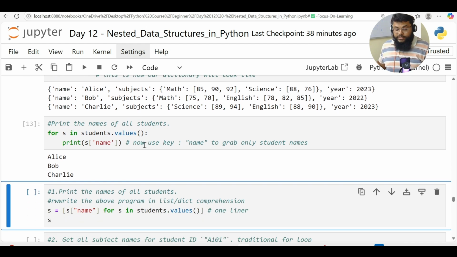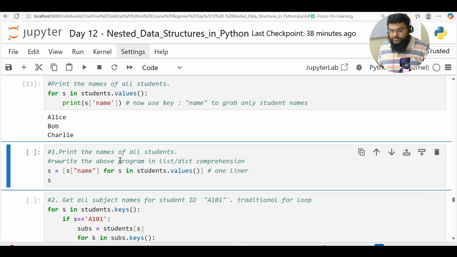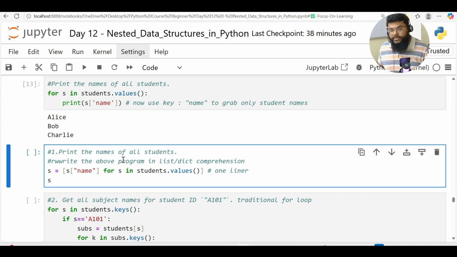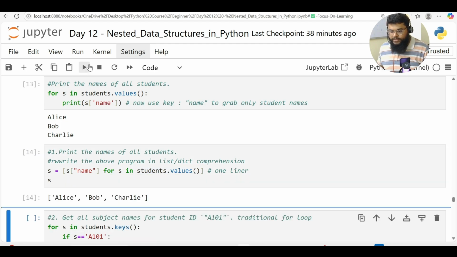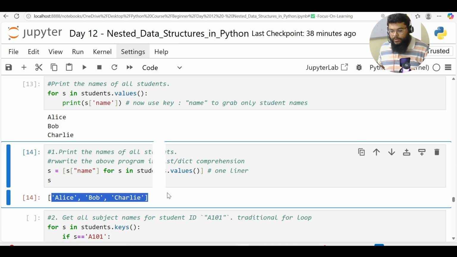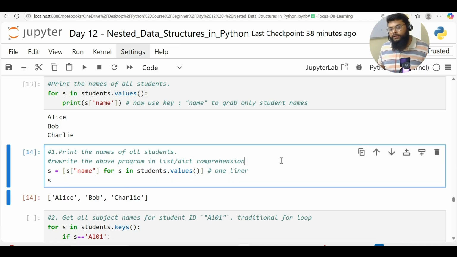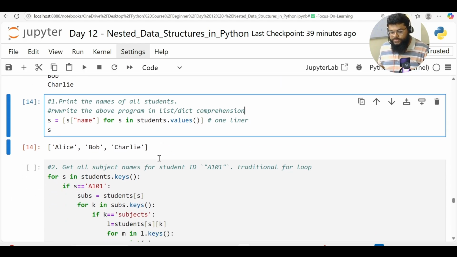Okay. So there is another way we can approach this. We already saw list comprehensions. This is a shortcut way of getting it. So when I say S of name for S in student dot values, the same thing I can write in a list comprehension. So I'll get Alice, Bob, Charlie. This is just a one liner, makes our code easy to read, and it executes in just one line.